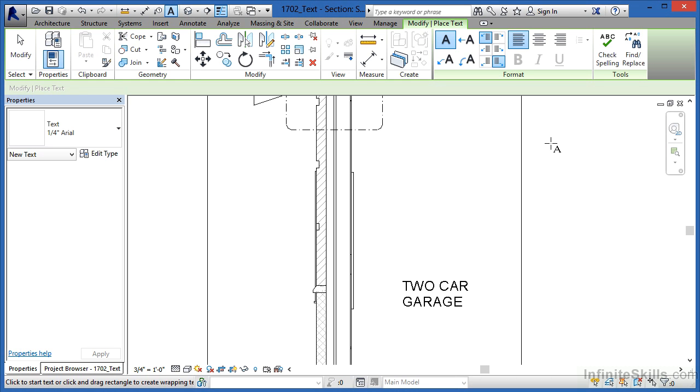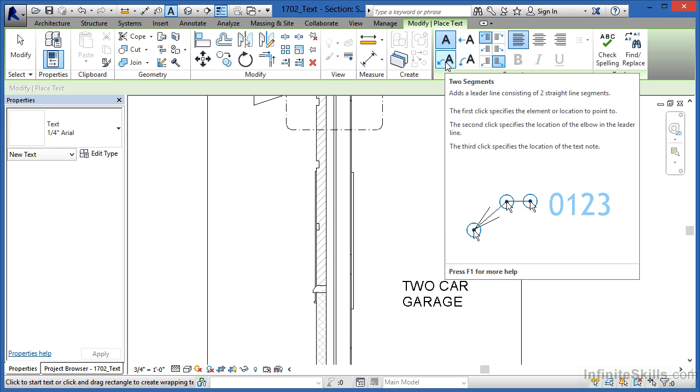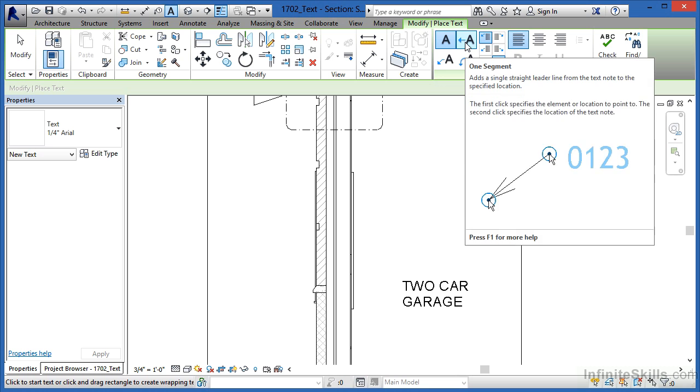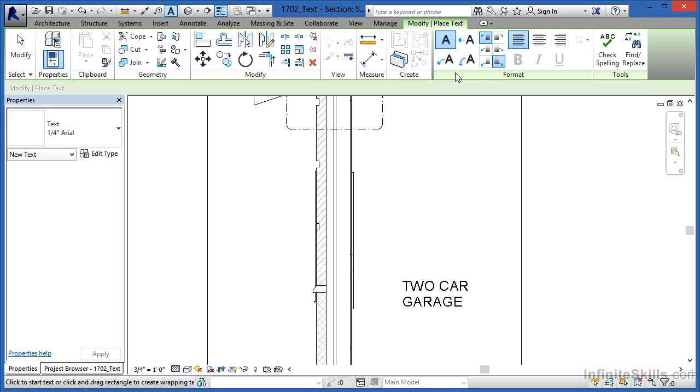Now, the next thing I'd like to do is start to label what some of these inner materials are on our wall section. I'm going to pick this next one, which is called 2 segments. This one, which is curved, and this one, which is 1 segment, all do basically the exact same thing.